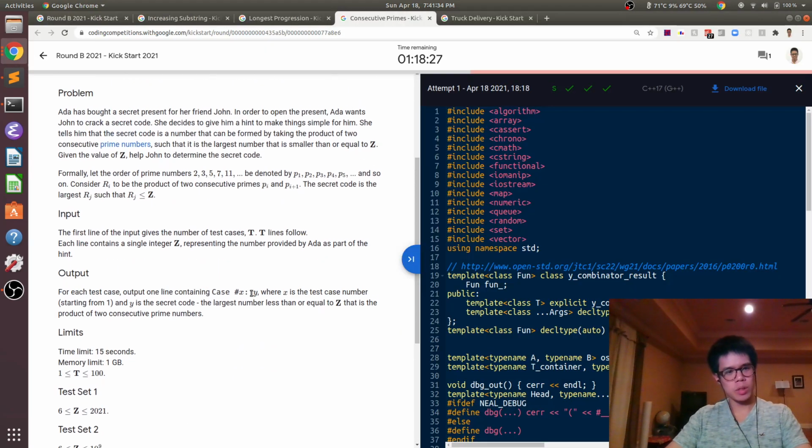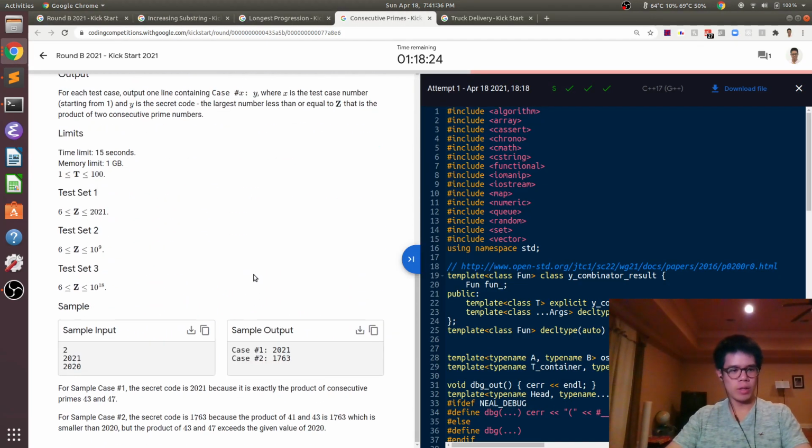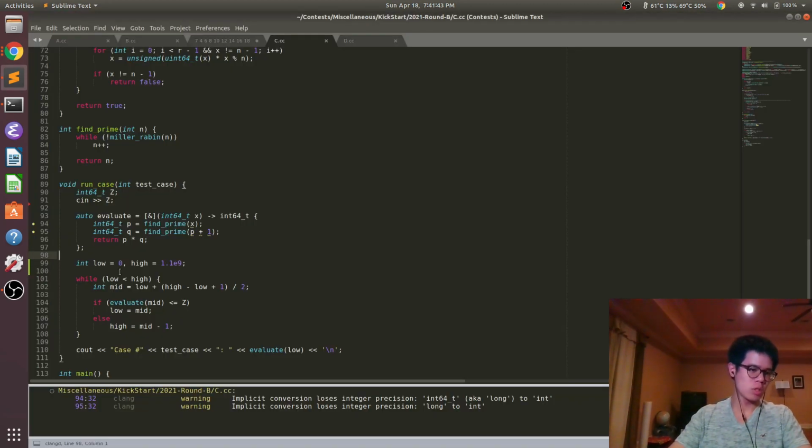You can also be a little more clever and find a couple of the closest primes near the square root of z, and that way you don't have to do a binary search. You can just check O of 1 different prime candidates. I think you probably just want to check 2 below and then 1 above, something like that. But that probably involves a bit more casework.